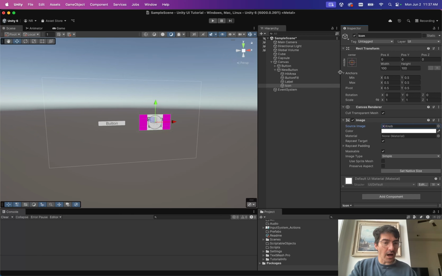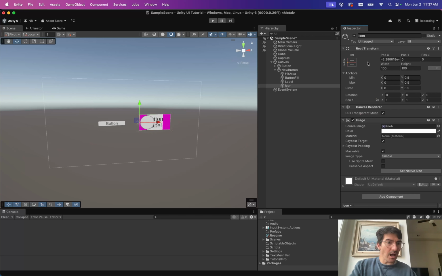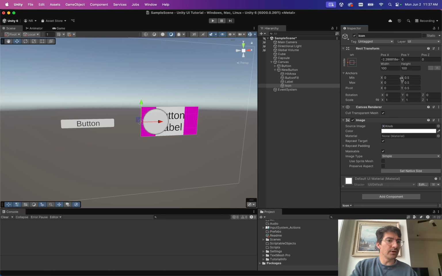Okay, so for the icon, I'm going to choose to anchor the icon to the left-hand side. You can see I set the X anchors, min and max, to 0, so all the way to the left. And my right anchors are 0.5 and 0.5 for the Y. Sorry, not the right anchors, the Y anchors are 0.5 and 0.5. So I'm using an absolute height here. I'm using an absolute width also. It's just anchored to the left-hand side of my container.